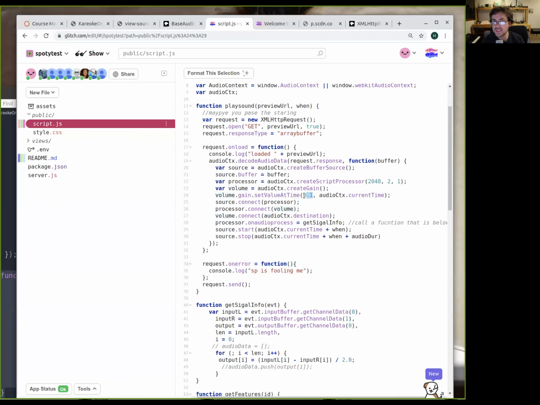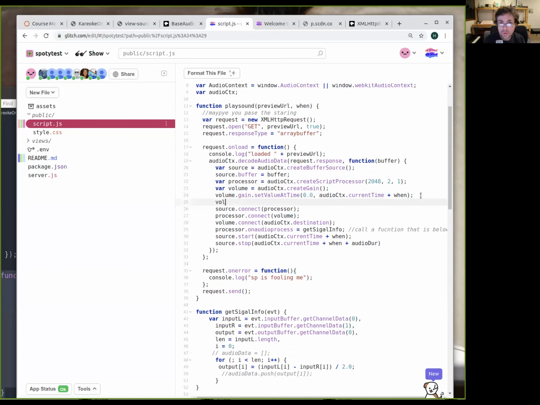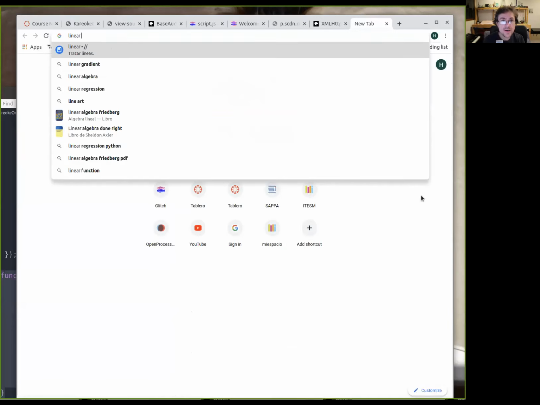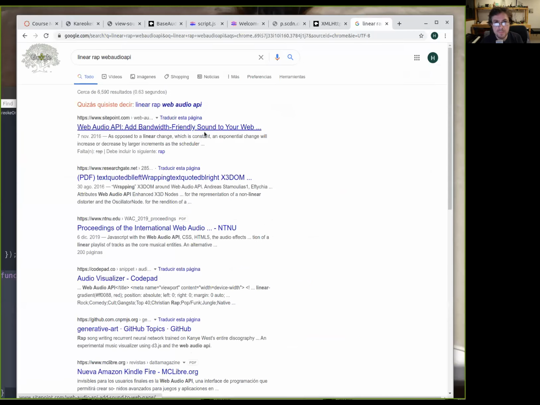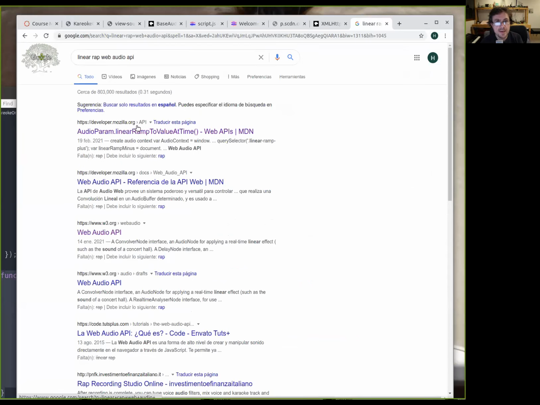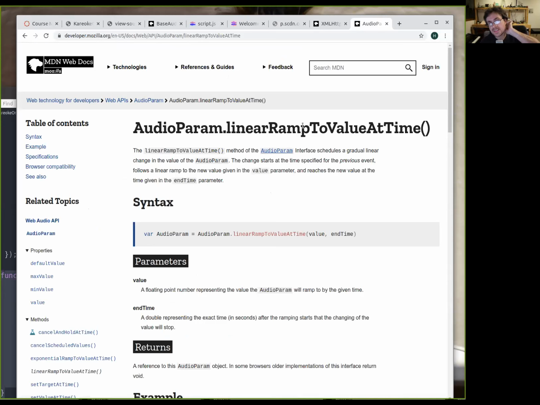Okay, so the first thing that you need to do is that your volume, the gain, is set at 0, so it's going to start in 0. Then we need to say that the volume we're gonna have, can you remind me how to create a linear ramp in the web audio API? We go here, find it, web audio API, linearRampToValueAtTime. This is the thing that we need. The audio parameter.